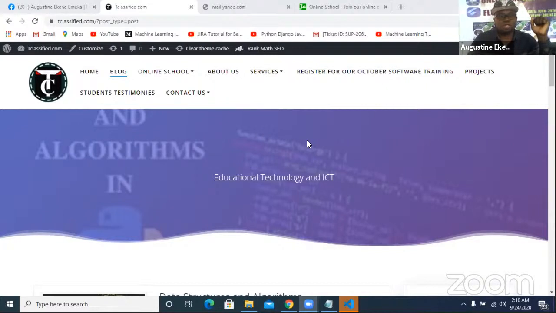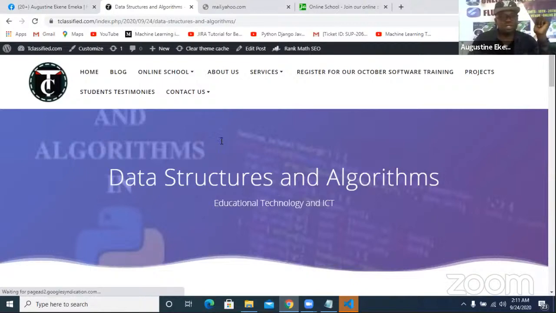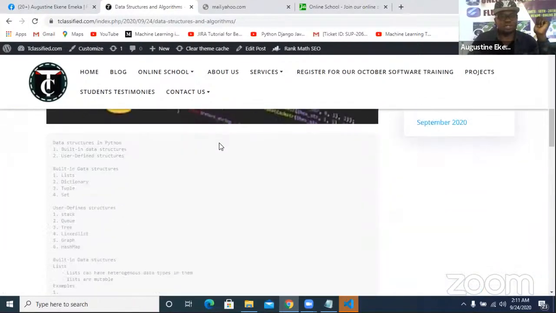It's showing okay. So like we always do, get to our website, Tclassified.com, click on blog. Then once you're on blog, you can see data structures and algorithm. That's what we're looking at today. So quickly click on data structures and algorithm. Okay, so once you click there, you're going to be led into what we have today.